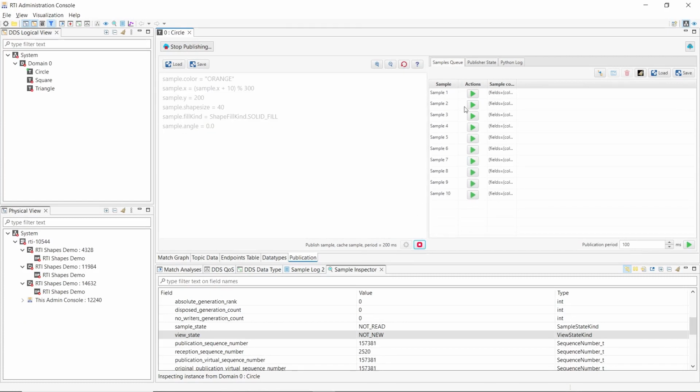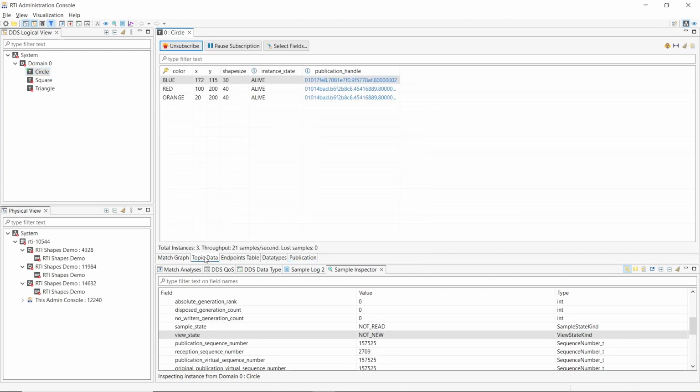And then we can see that Admin Console starts publishing these samples. And we can actually go to the subscriber view and see the samples that we have published with Admin Console and that we're also subscribing with Admin Console as well.